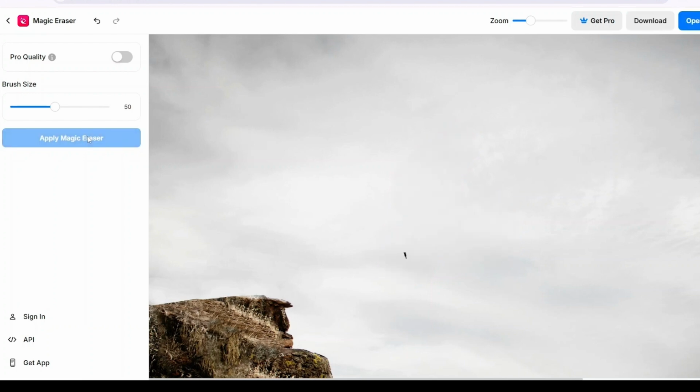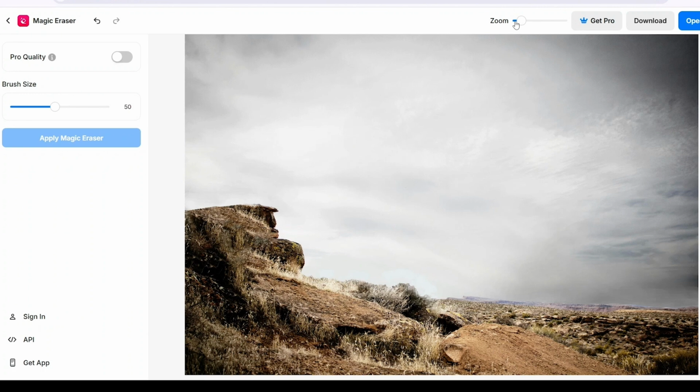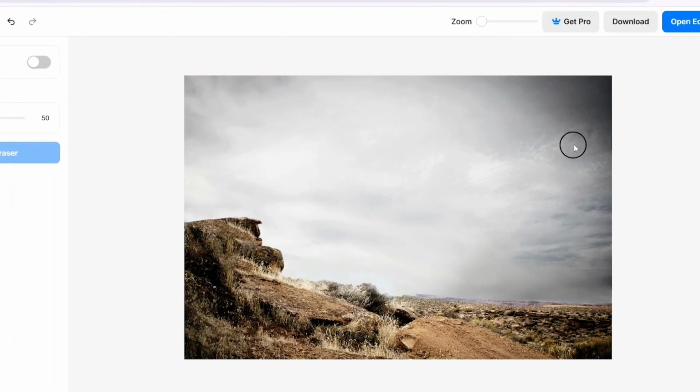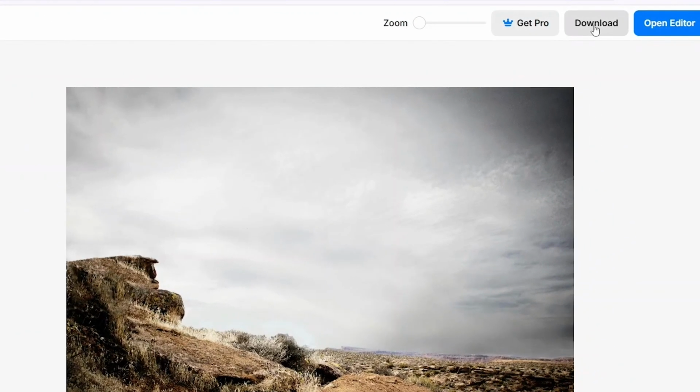Look at that. While the object might not disappear perfectly the first time, no worries. You can simply paint over the remaining bits and Pixelcut will refine it. Click again to apply the magic eraser. Boom. The unwanted object is gone. When you're happy with the results, head to the top right corner and click the download button to save your polished image.